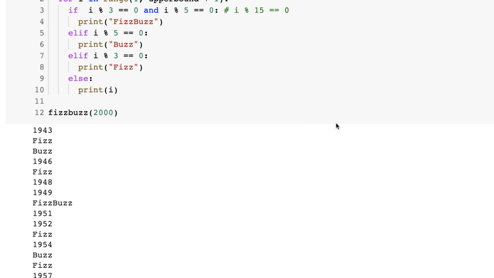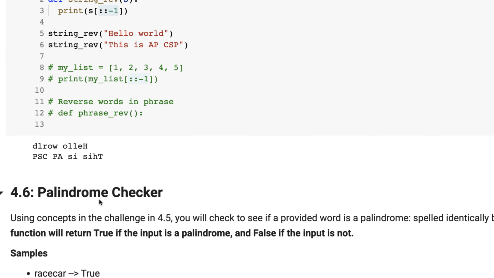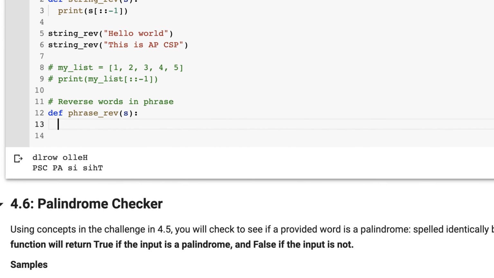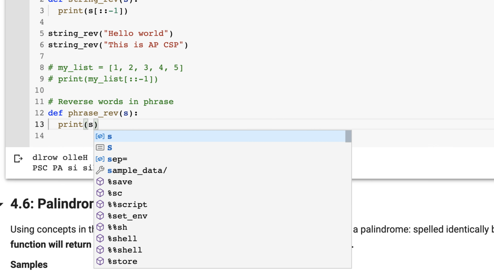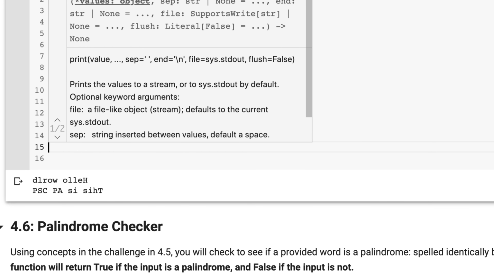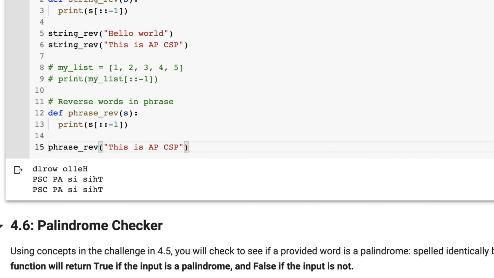All right, so let's look for what we still need to do. We've got our fizz buzz. We've got our comparing. Those look great. We want to reverse our string. So I'm going to take a value. Let's say string, and I want to reverse it. Let's do just like we did before. We'll test it with phrase rev. So that's giving us literally the exact same thing we have above, right?